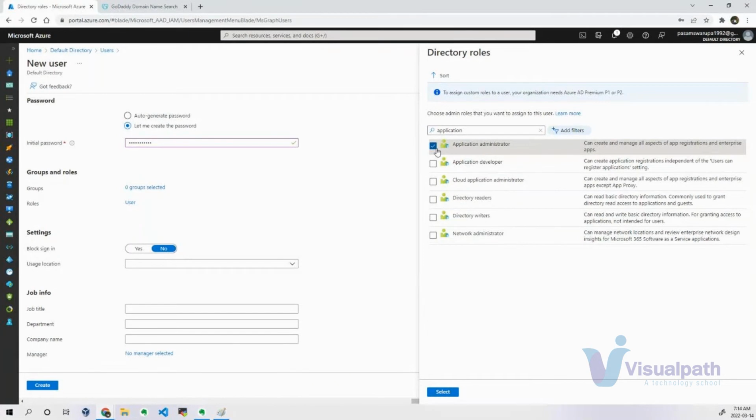Or else if I want to assign any other role, then I have to select that. This is fine, and this is the right solution which you're trying to follow. But if we have thousands of users, hundreds of users, so many users you are trying to create, how will you handle this? This is not the right way, right?